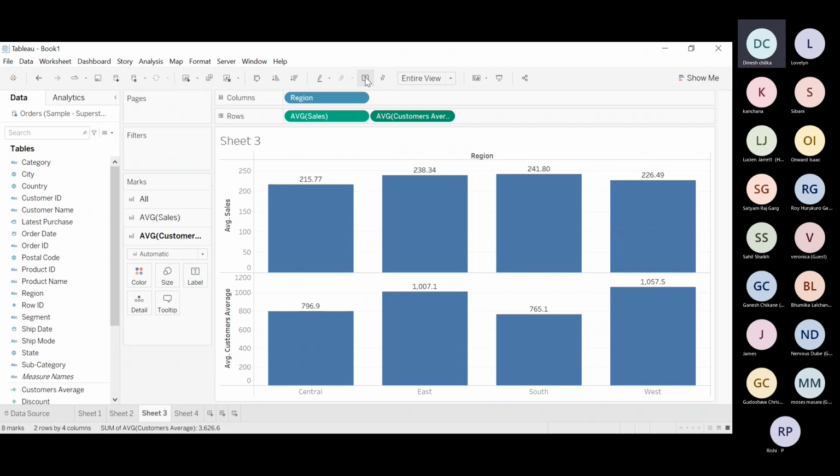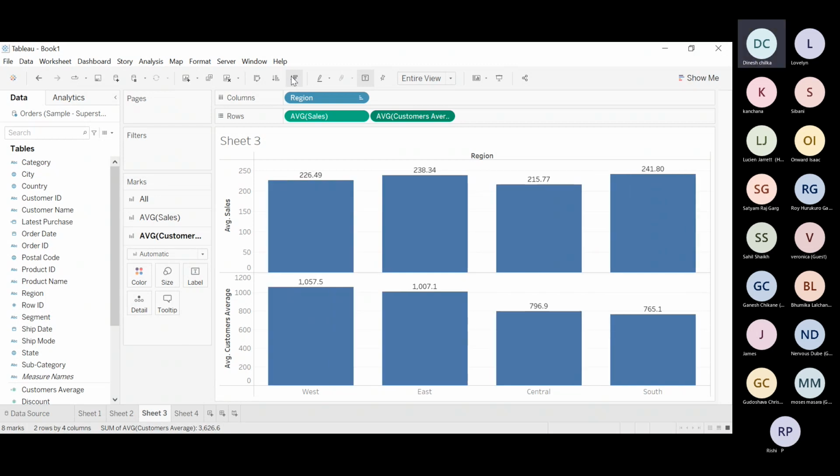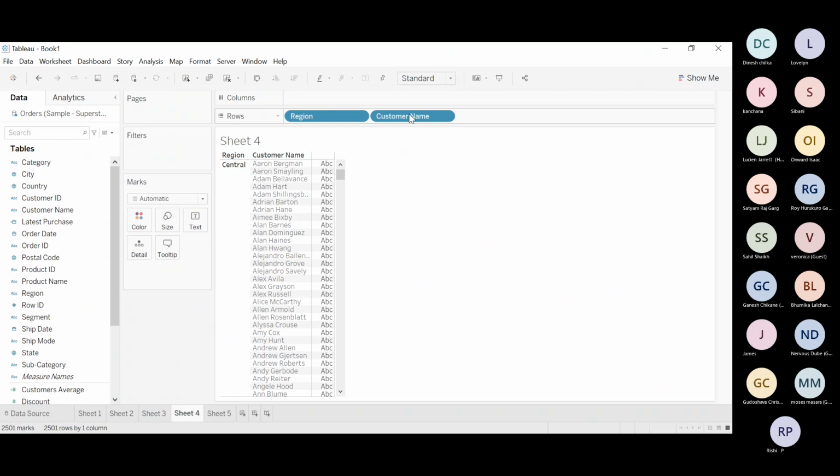Again, go from the highest to the lowest. Click on sort filter. Now for Central region, 796.9 is showing correct. Go to the next sheet. We need to verify, right? Again, remove the region, and drag the region into the row. Again, add the customer name as well. Keep that the same. Yes, customer name as well.